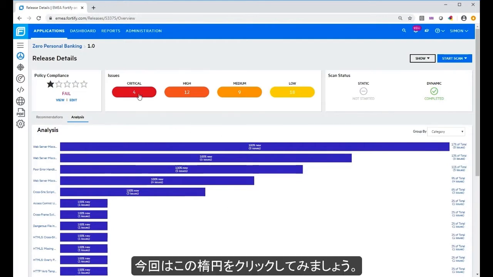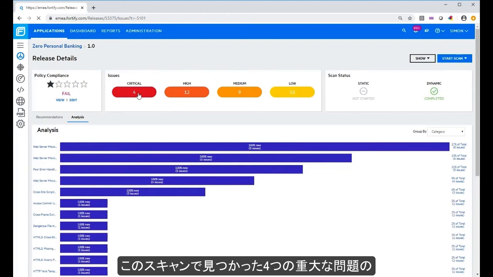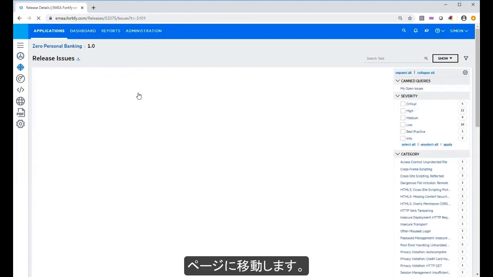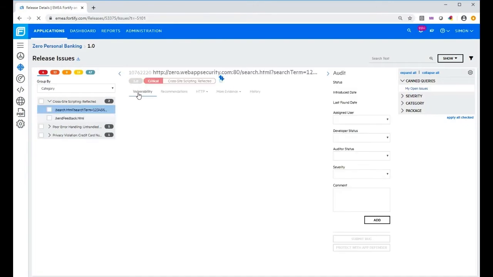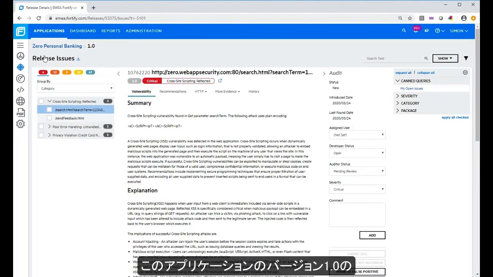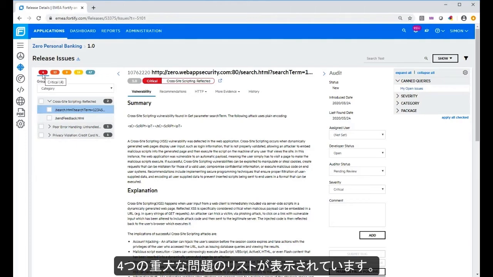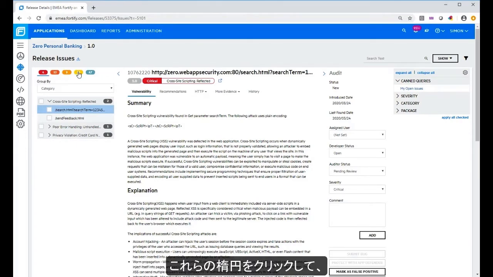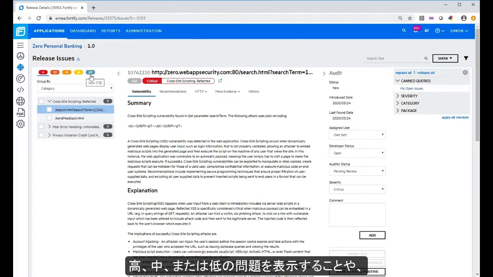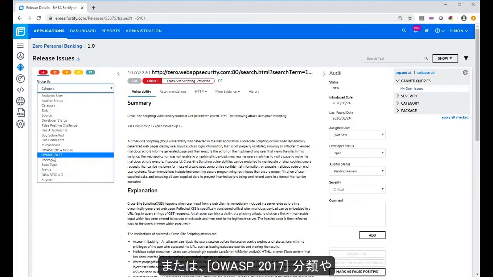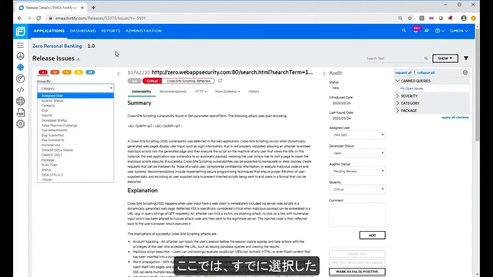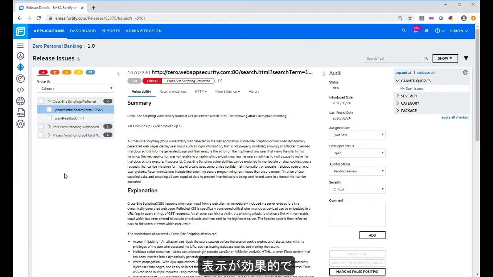Instead of doing that, I'm just going to click on this oval here, and that'll take me straight to the 4 critical issues that were found in this particular scan. So now I'm in the Release Issues view for 1.0 version of this application. In this column here, I've got a list of the 4 critical issues. I could click any of these other ovals here to look at the high, medium or low issues, and in fact all of them in one go. I can group them by category, or for example OWASP 2017 categorization, or other ways, and so on. But what I'm going to do is stick with what I have, which is category. I quite like that. That's great to explain it.